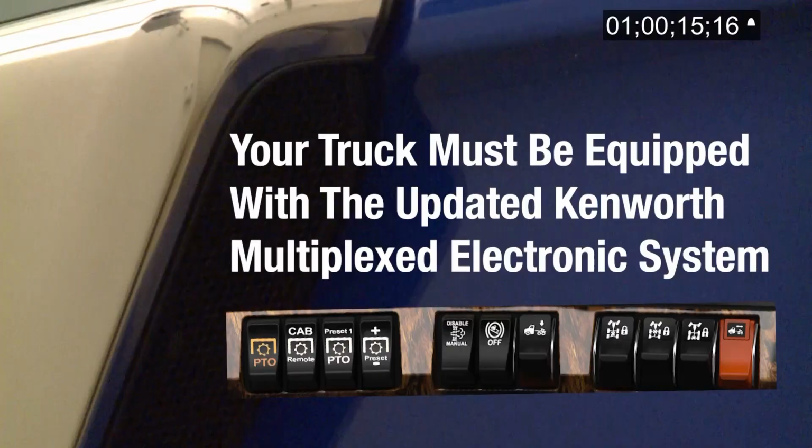As mentioned in previous videos, PTO mode features can be customized and tailored for each application using PACCAR Vehicle Pro. This video will walk you through programming settings specific to remote PTO functions with PACCAR MX engines. To perform these functions, your truck must be equipped with the updated Kenworth multiplex electronic system introduced in October 2018 on all 2.1 meter cab models.